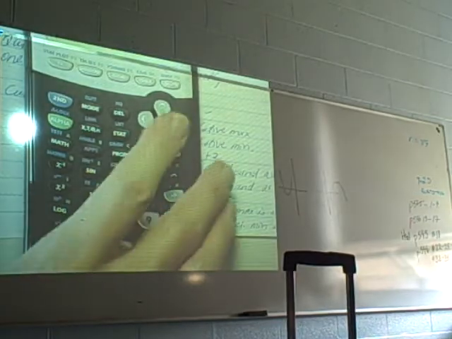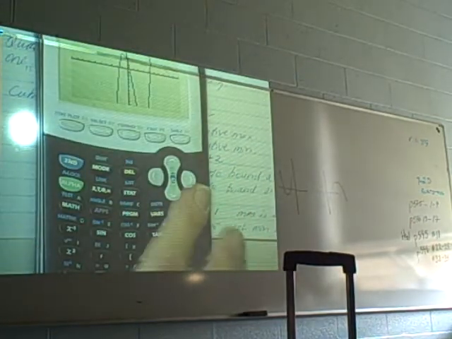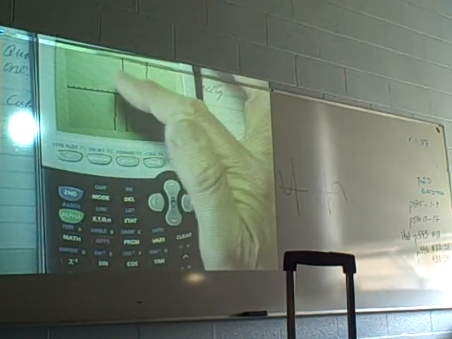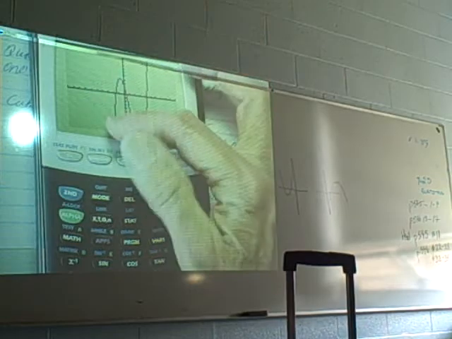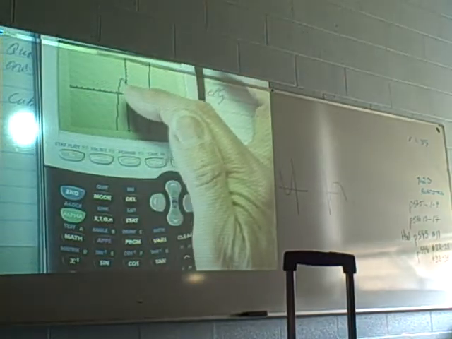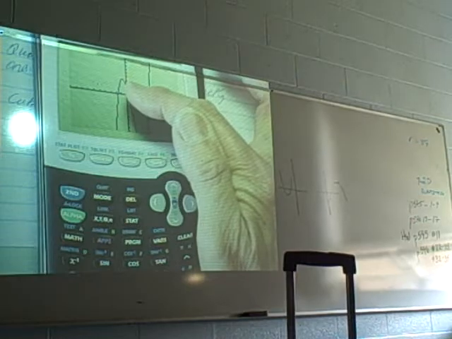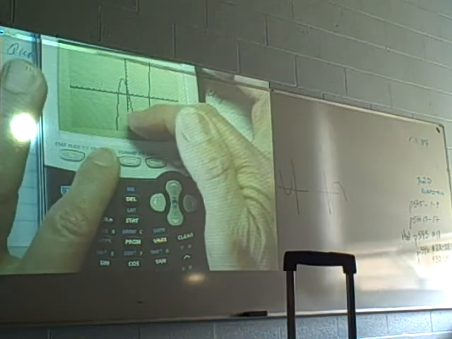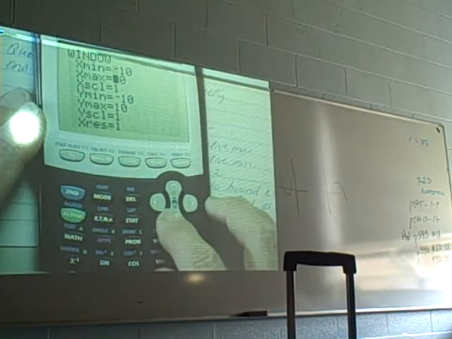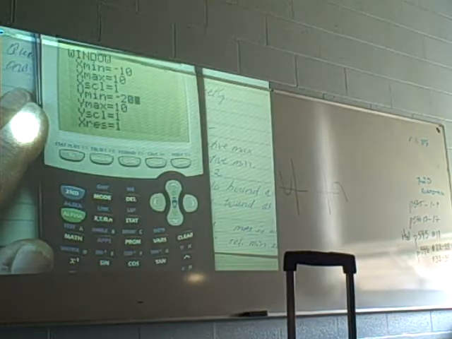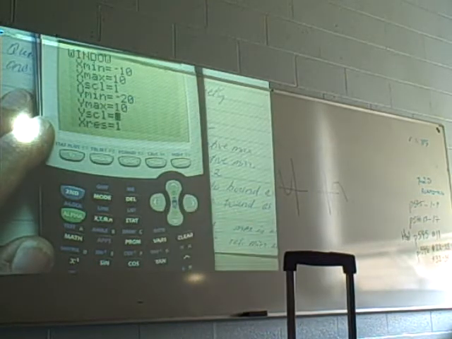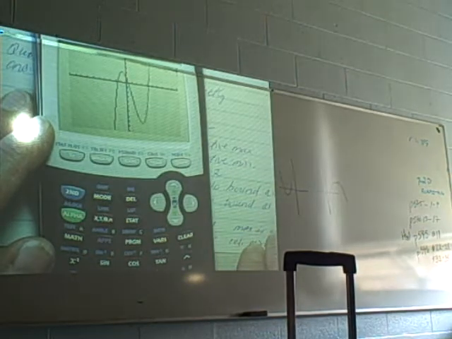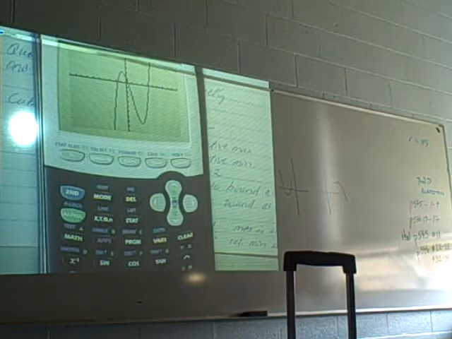Do I need to adjust it? I want to see down further. I can see that this is a cubic. In this case, it has a relative max, and I'm guessing it's going to have a relative min. So I'm going to change my y minimum to, let's say, minus 20, and change my y scale to 2. There you go.